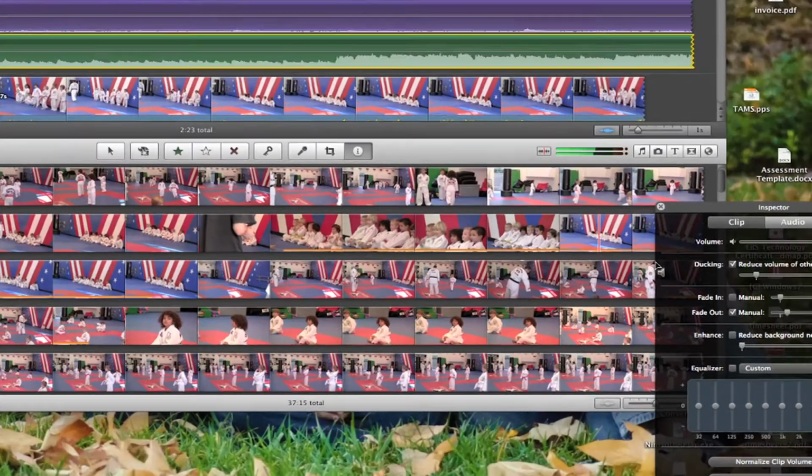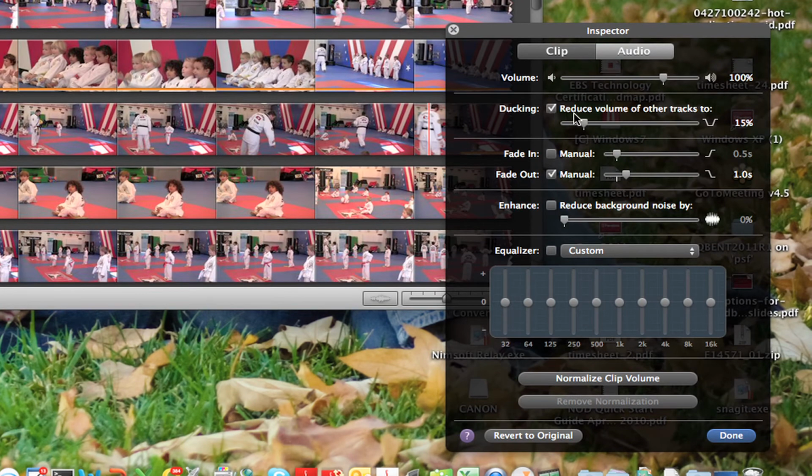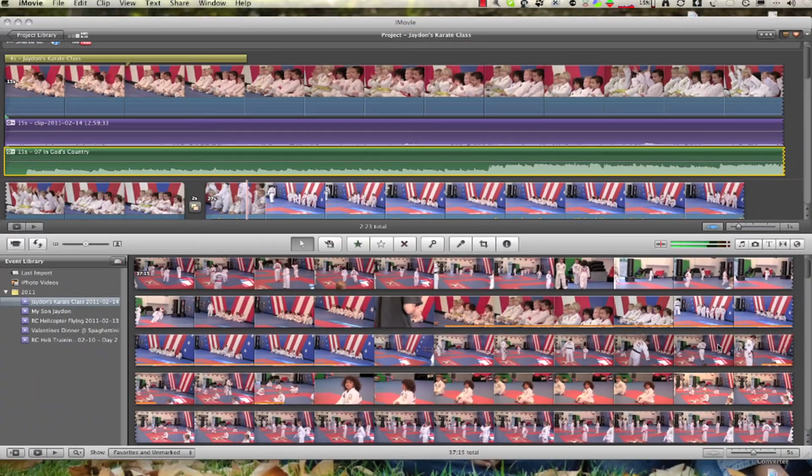So that's basically how you can do it. You can see here I've got the ducking included. That's what reduced the volume of other tracks. You can set the fade in and fade out, and then of course the result is I've gotten rid of the audio.